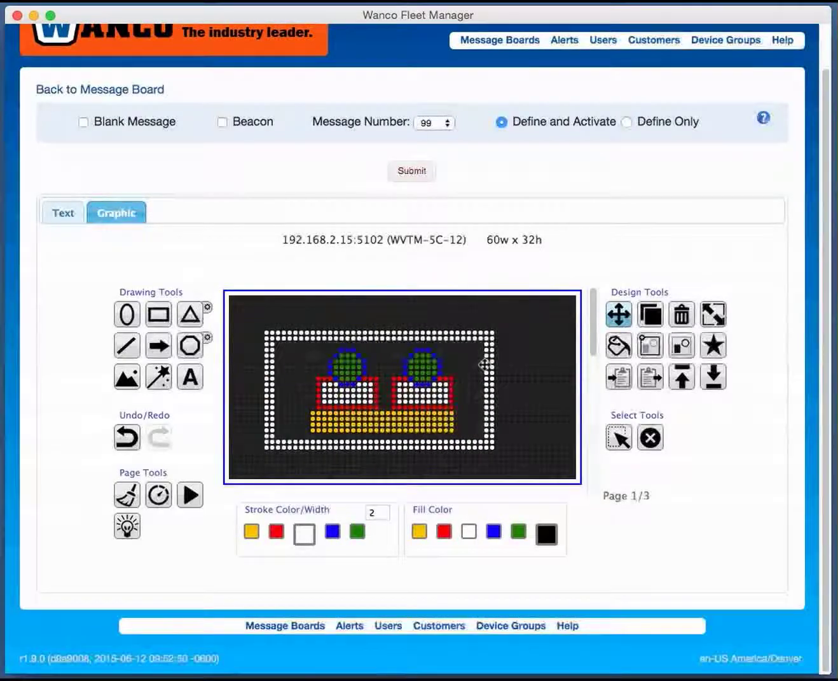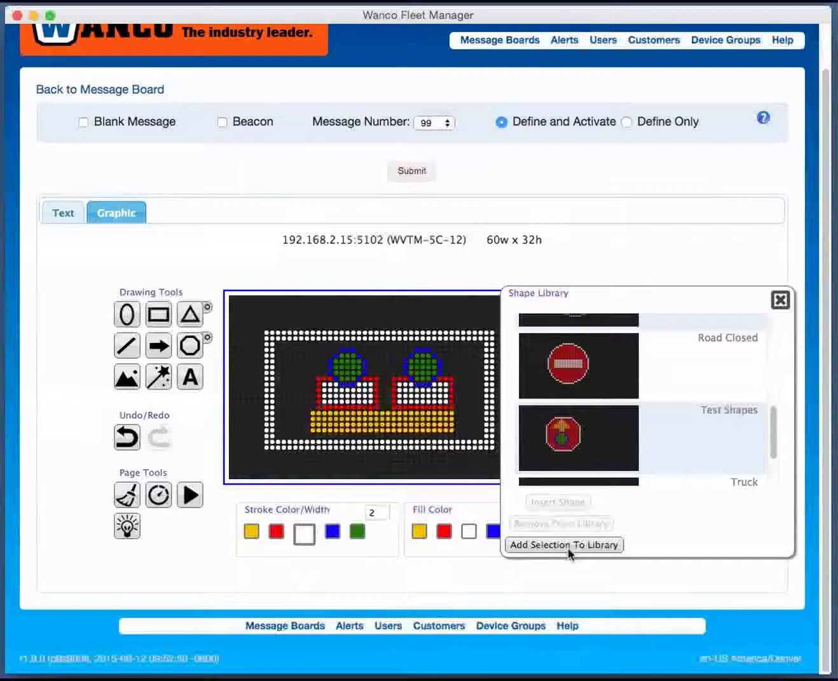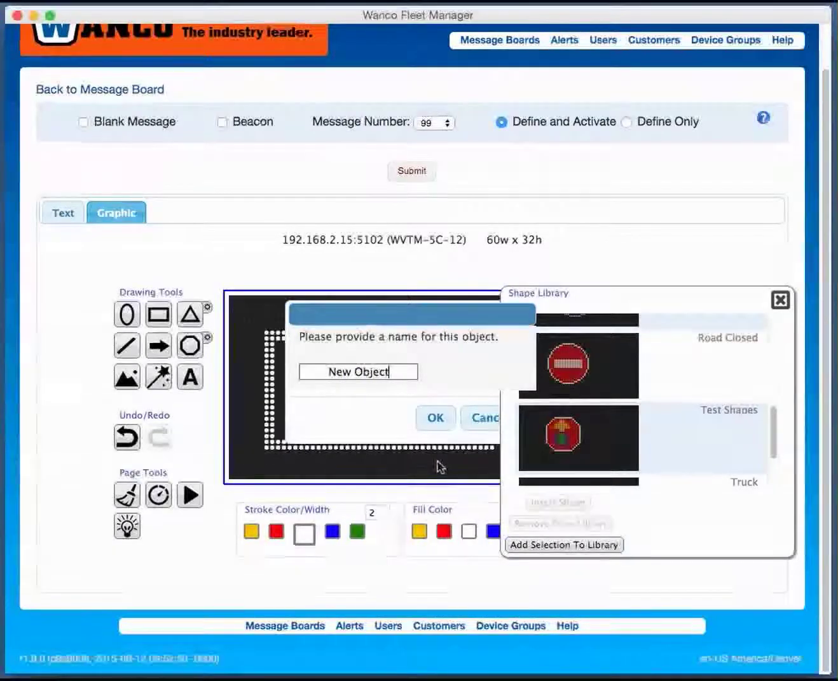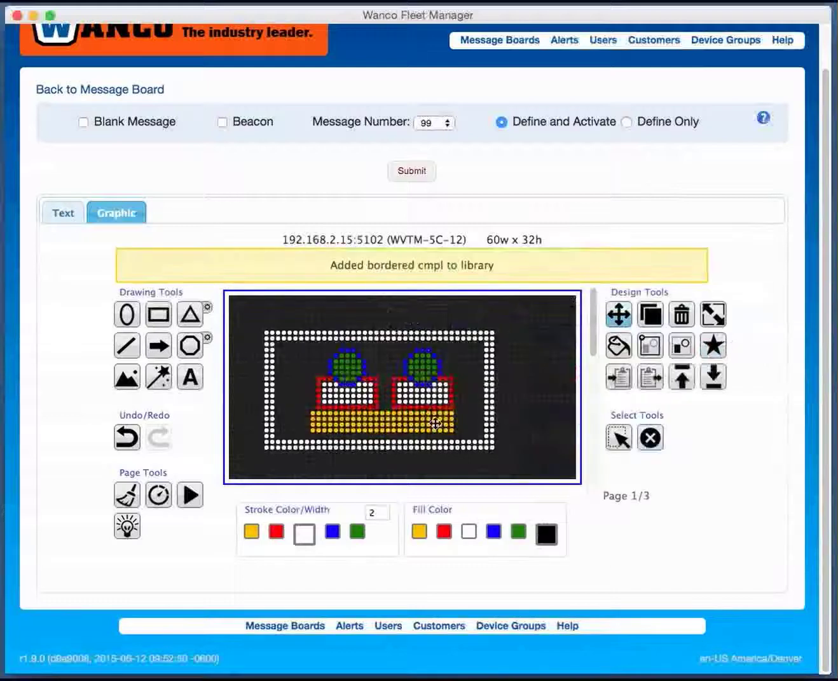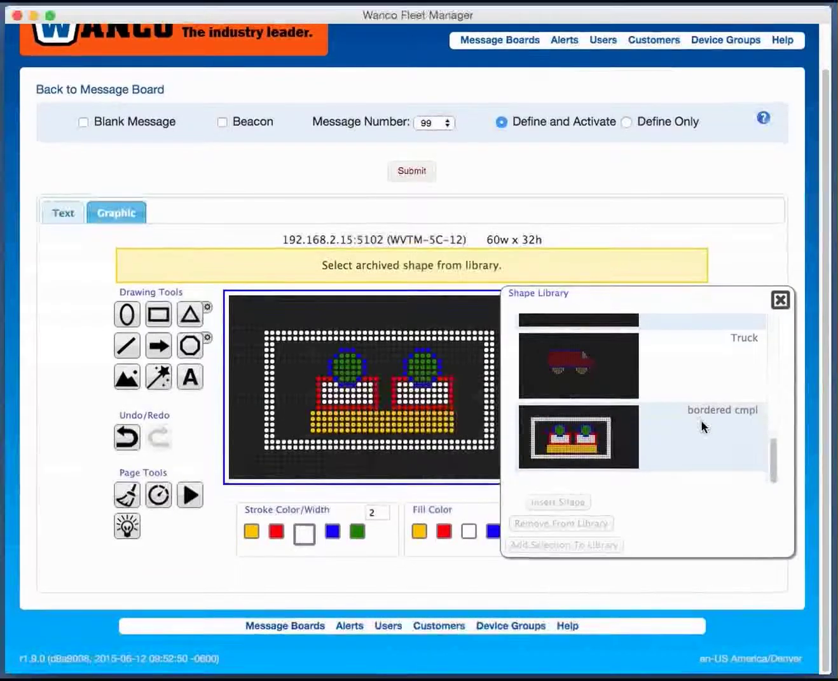and now I want to add this new shape to the library. So I'll select the shape, and now when I hit the library icon, I have this button available to me, Add Selection to Library, and I have to give it a name here. I'm going to call it Bordered Complex Shape. That's good enough for now. Takes a couple of seconds. It confirms that the shape was added to the library. And if I go back in here, sure enough, I can see it here.